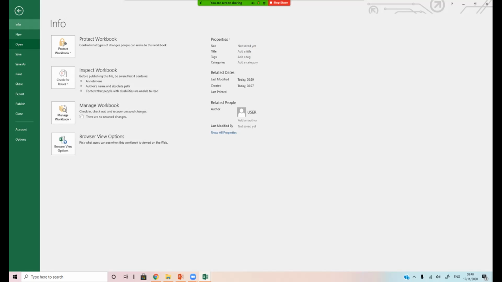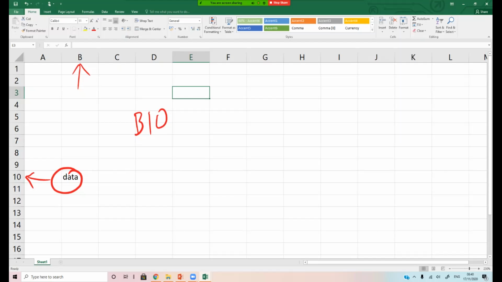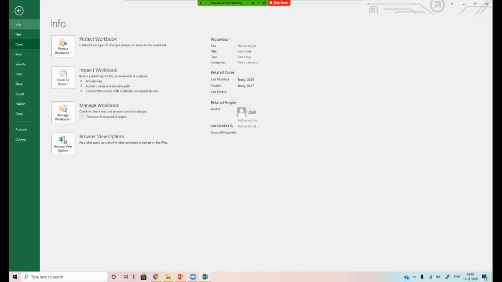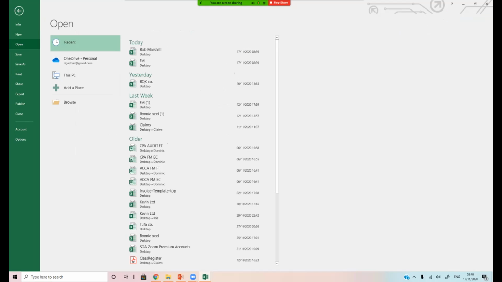Therefore that means you want to open an already existing file which you have already saved in the computer. Therefore it will be File, Open. So that's how you open an already existing file. And these are files that I have here already.